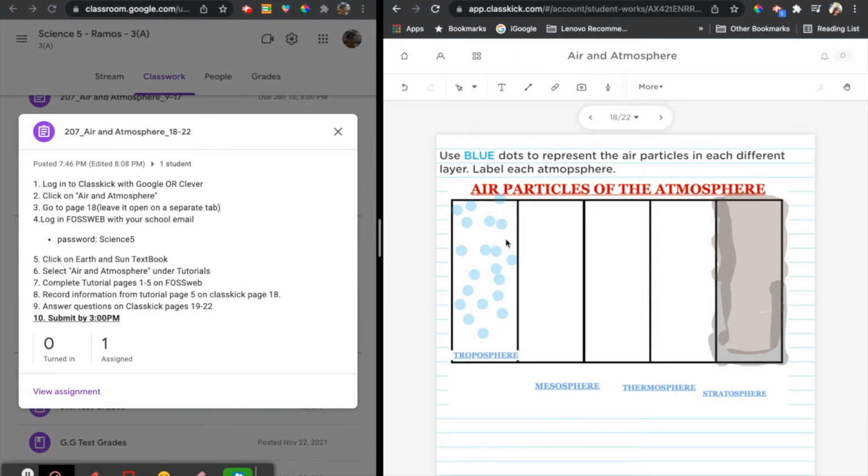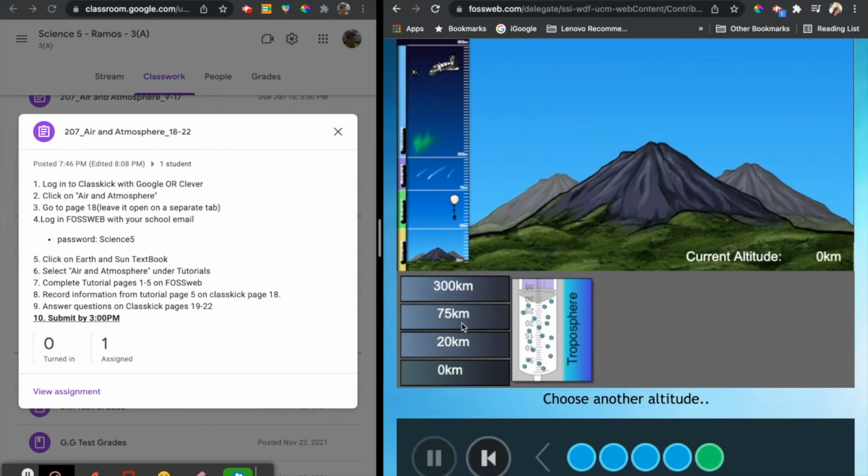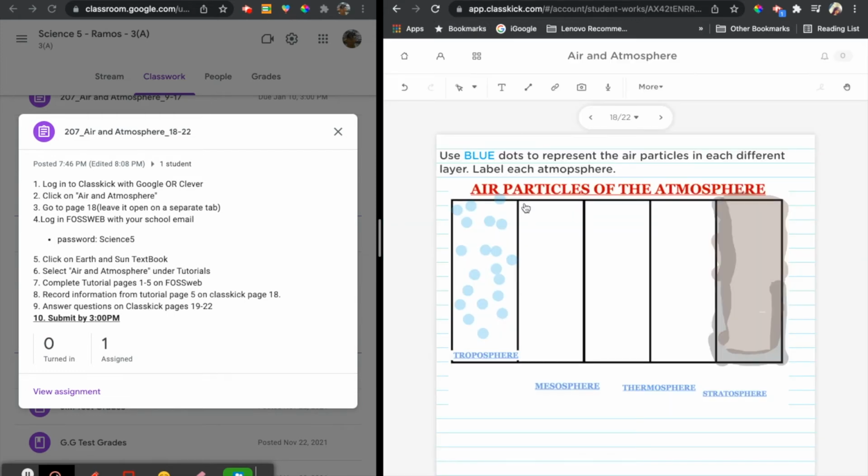Once you are done the first one, you're going to go back over here, click a different altitude, and for each different altitude, count the number of air particles, record it on Class Kick, and then correctly label it. So that is step 8. Then once you are done page 18, you can go on to step 9, which is to answer the questions on Class Kick, pages 19 to 22.